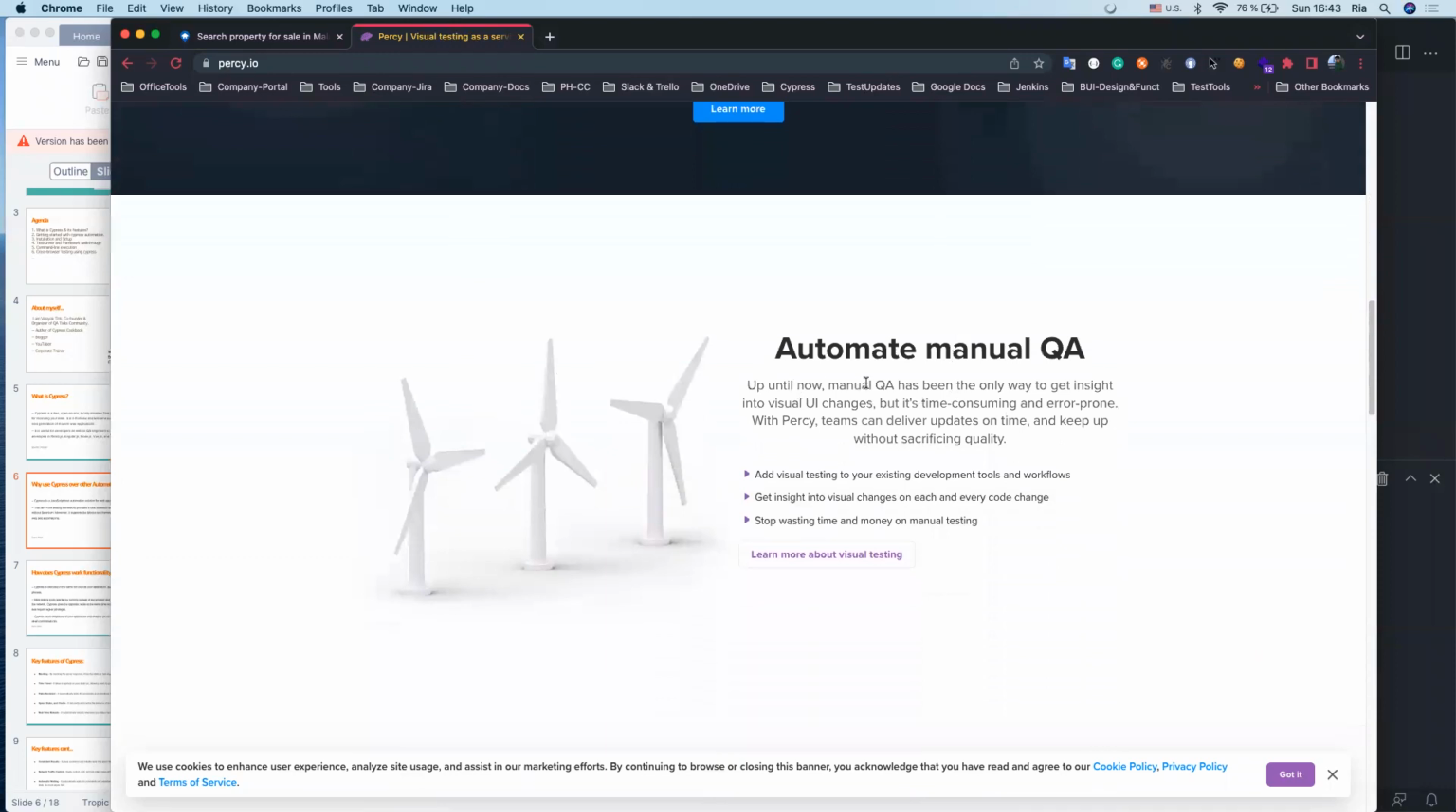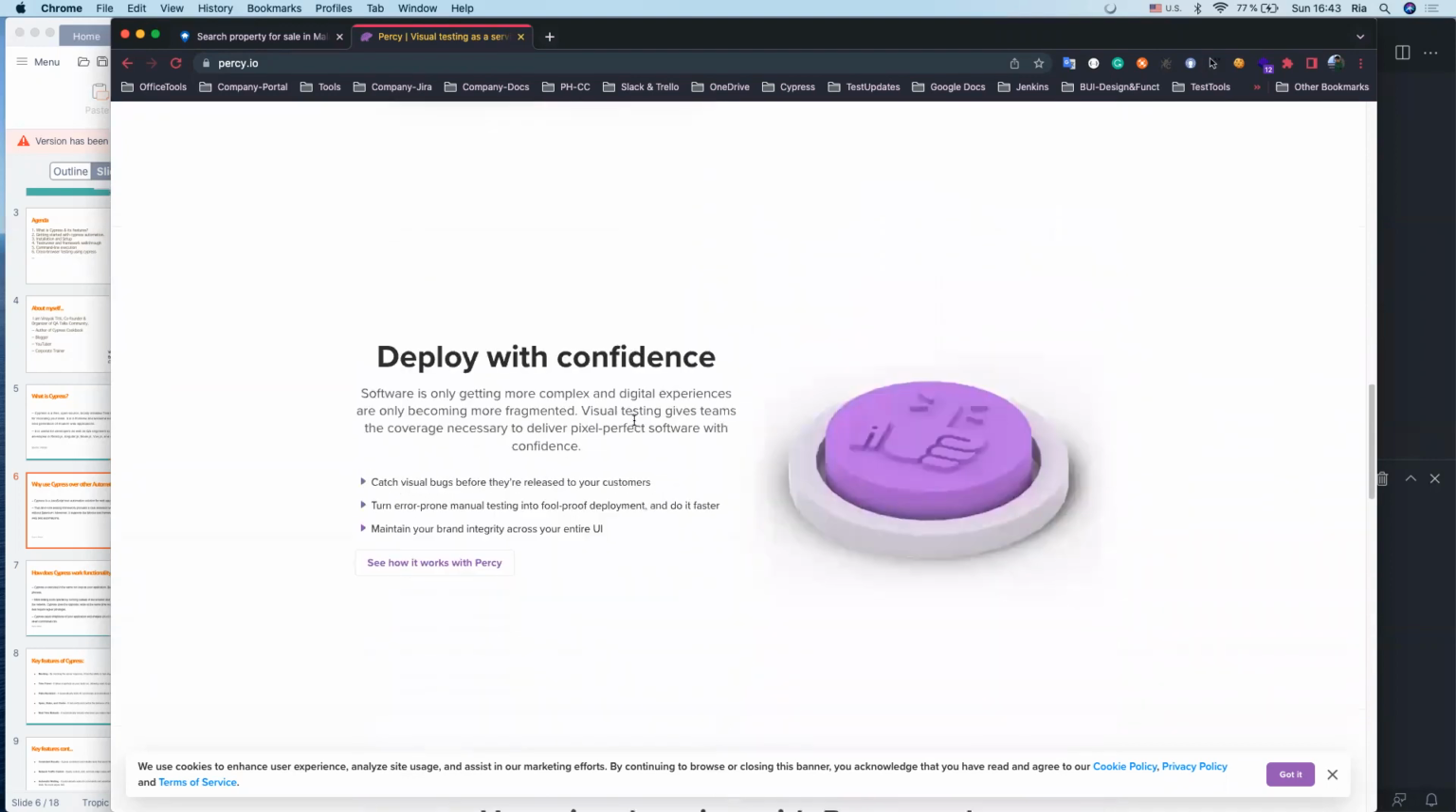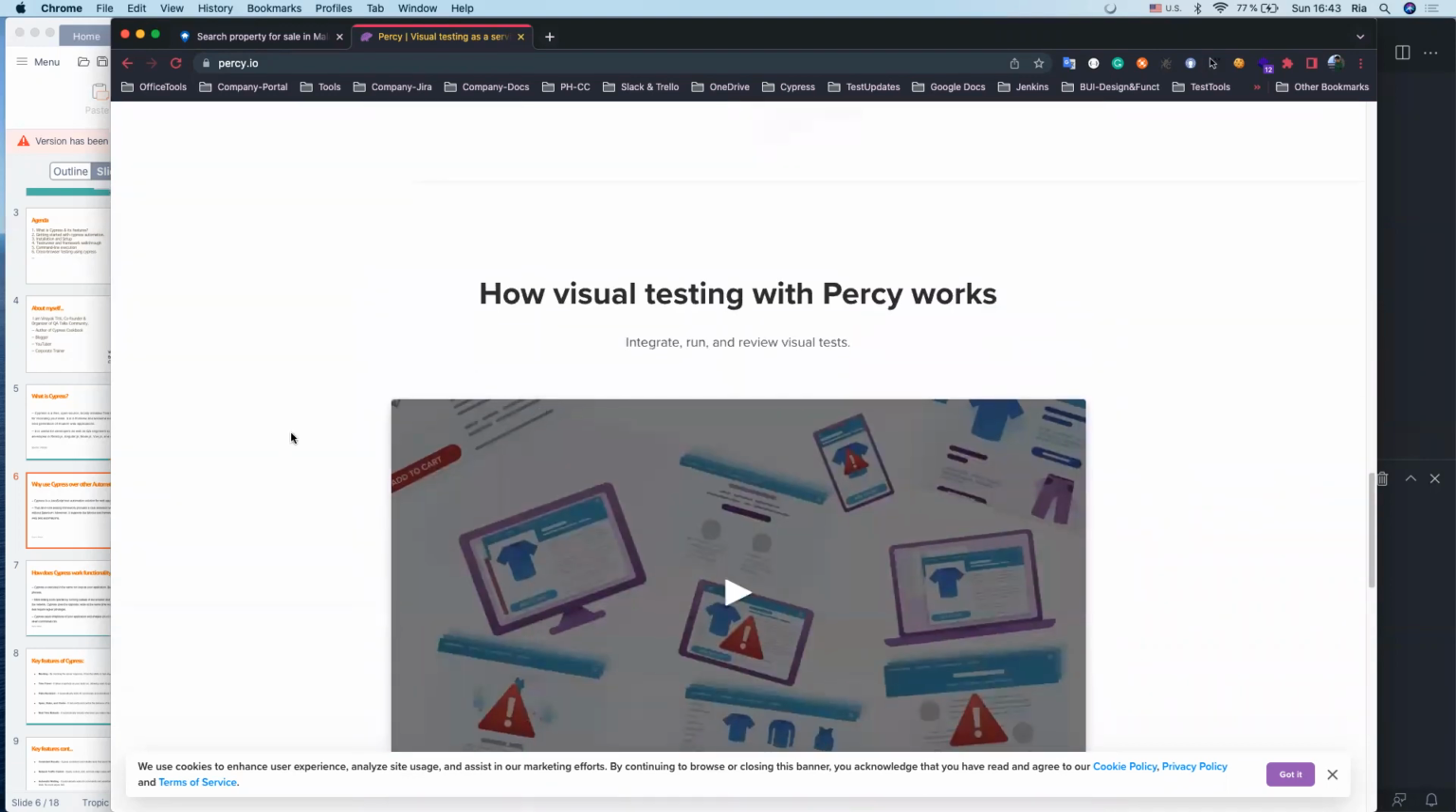Here we can see, manual QA has been the only way to get insight into visual UI changes, but it's time consuming and error prone. With Percy, teams can deliver updates on time and keep up without sacrificing quality. So we can do visual testing for different layouts. I'll show the documentation as well.